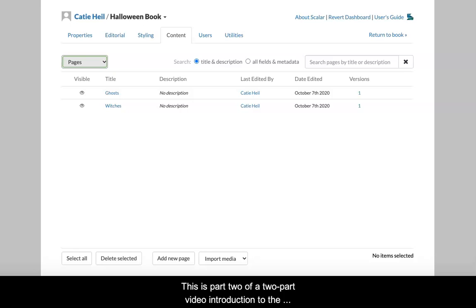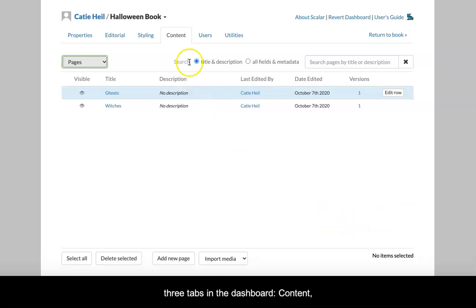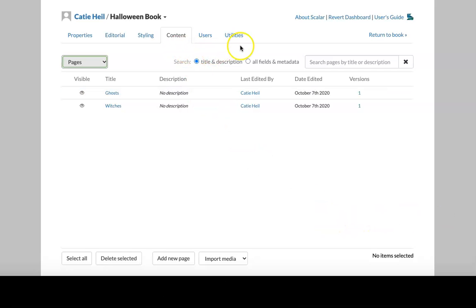This is part 2 of a two-part video introduction to the dashboard in Scalar. In this video, we'll discuss these last 3 tabs in the dashboard: Content, Users, and Utilities.